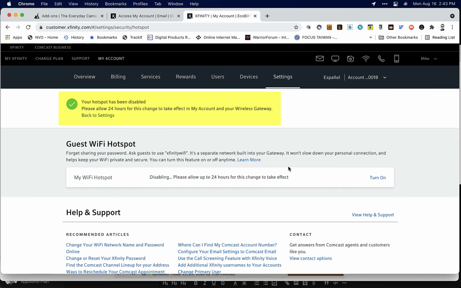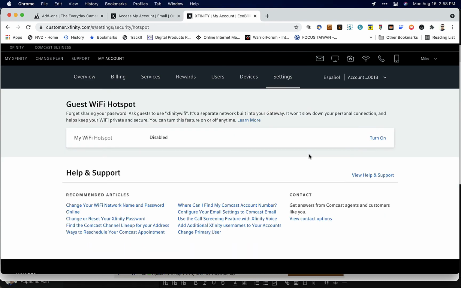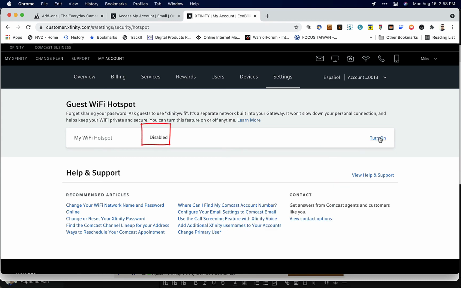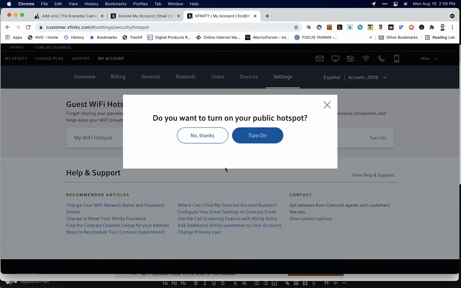Now when I turn it off, this will have a turn off button there, and you just click it and it will give you a little warning, letting you know that this could take 24 hours to take effect. That's it. That's all you've got to do. Just come back in 24 hours and confirm that it is disabled, or enabled, whichever setting you like.